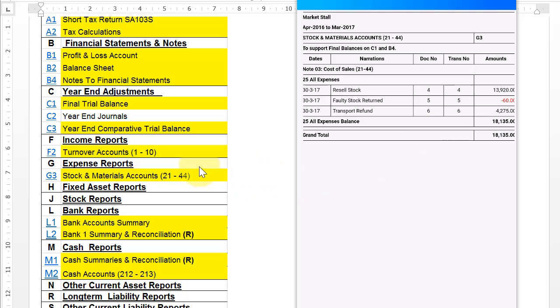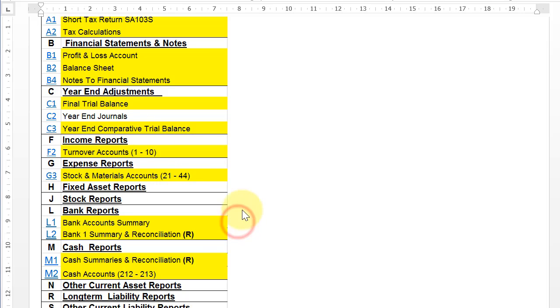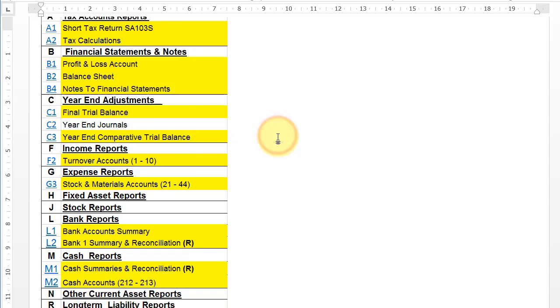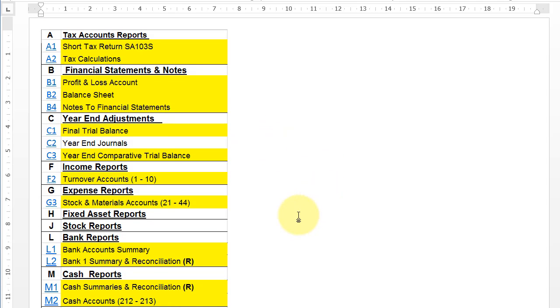If you've got time, please take trouble to look at each of these reports. They are all affected by the transactions recorded to date. The bank account was affected, the bank one summary, the cash accounts, the capital account was affected. There is a 400 in there. We've looked at this. Turnover was year-end comparative trial balance. Well, we shall be looking at these in the next few sessions.